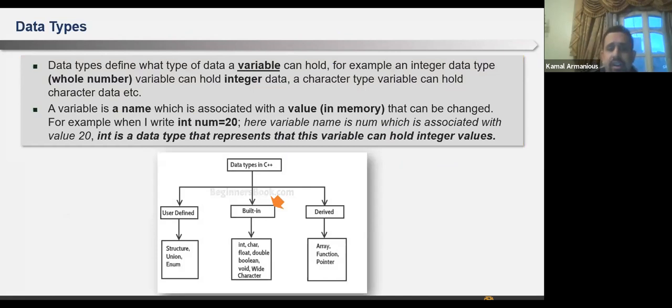So there are 3 categories of data types in C++. We have the derived data type, like the array and the pointer. We have the built-in data type, which is the int, char, float, whatever. And we have the user-defined, like the structure and the enum.